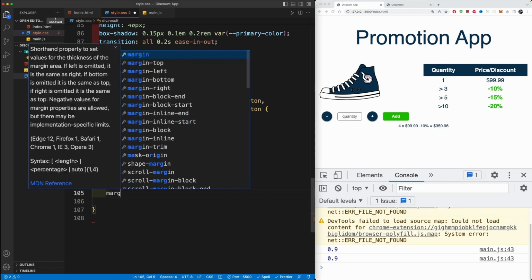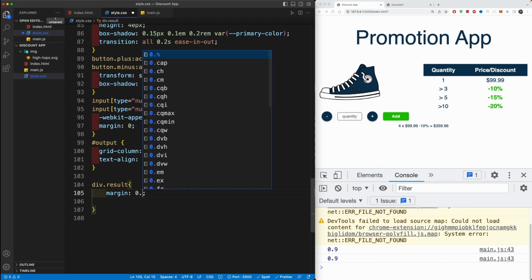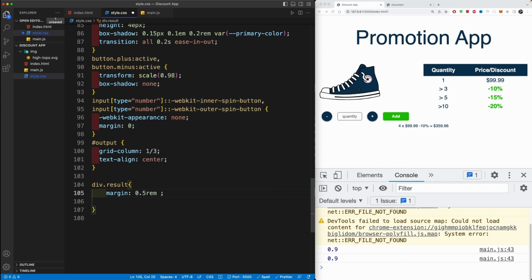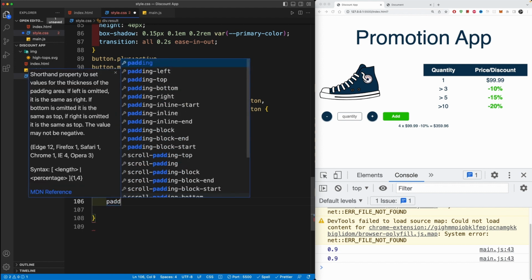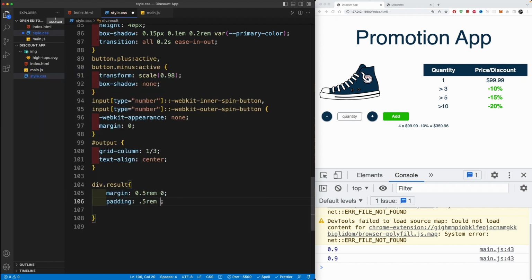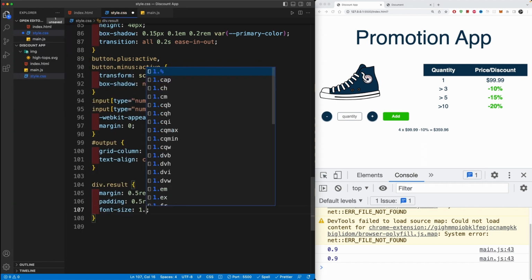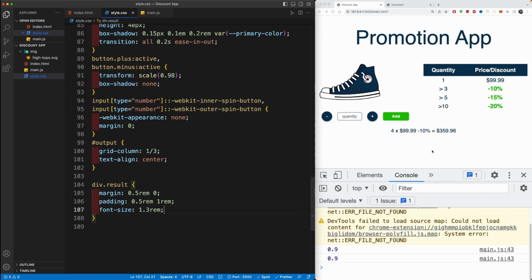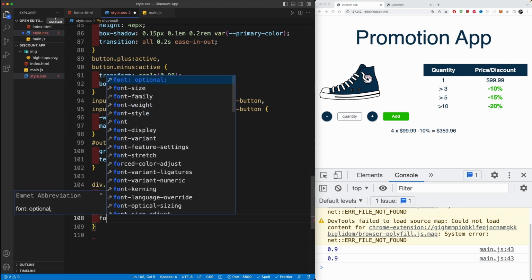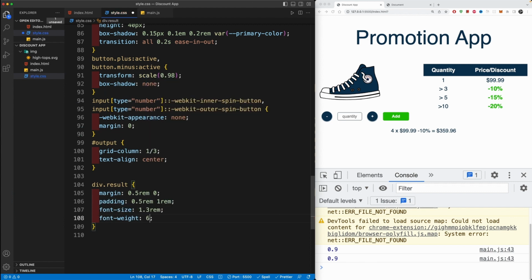Now let's add a margin, all around margin with 0.5 rem, and this is just top and bottom, and 0 to the left and right. Now let's add a padding of 0.5 rem and 1 rem left and right. Then let's increase the font size of the text to 1.3 rem. You can always see the effects taking hold here. Then let's increase the font weight to 600.